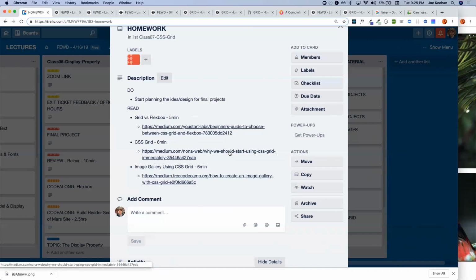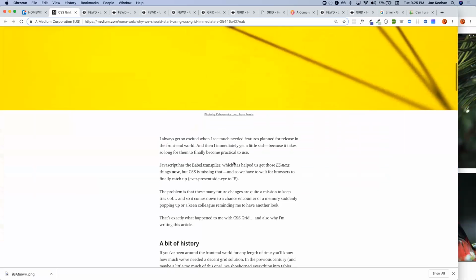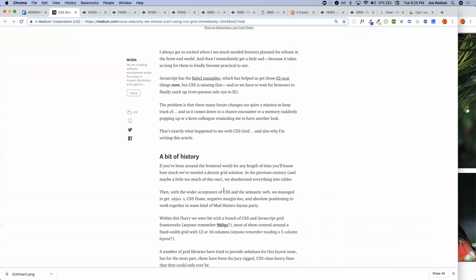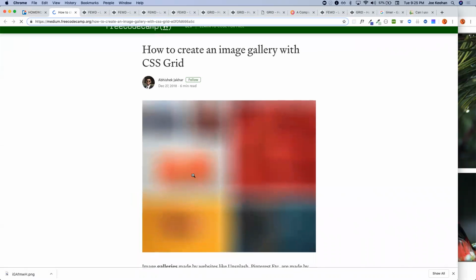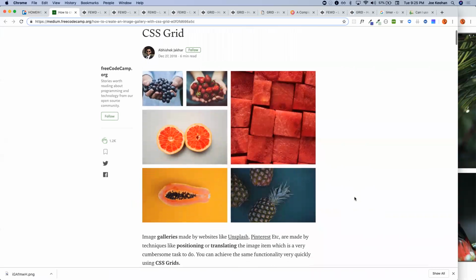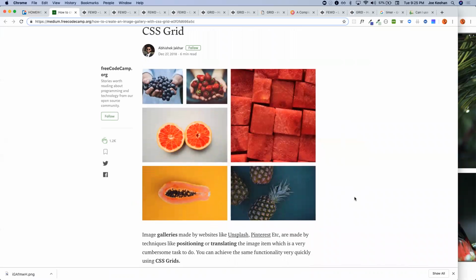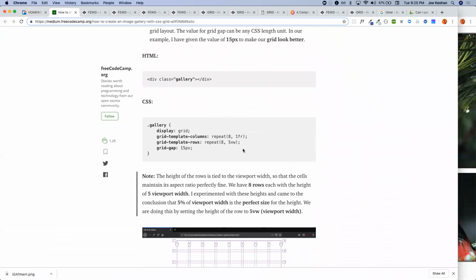Here's just a simple article on using grid now in the browser and kind of why you should learn it, talking about grid history, just so you can get a better understanding of it. Like, why am I using it? And here's an article on the image gallery. This is kind of what we did. I was reading stuff, I found this, and I was like, hey, that's cool, we can build that. I could have built it without reading the article, but when I saw it, I was like, oh, that's cool. And then they're using repeats.